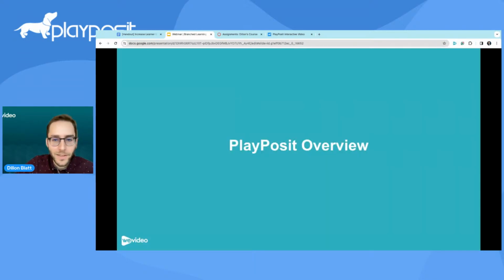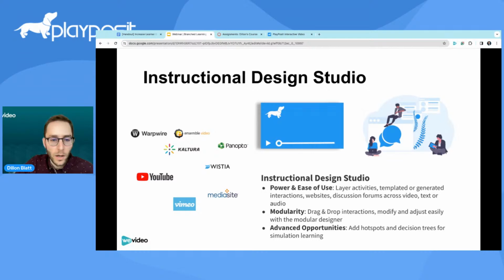Starting with the PlayPosit overview. For those who are newer to PlayPosit, it's really an instructional design studio at its core. You can launch it within your learning management system, such as Canvas or Schoology. And then you can select a video from either a private host that you have access to or a third-party source like YouTube or Vimeo. And then from there, you can add questions and interactions within the video timeline. So that's the high-level overview of what PlayPosit is.